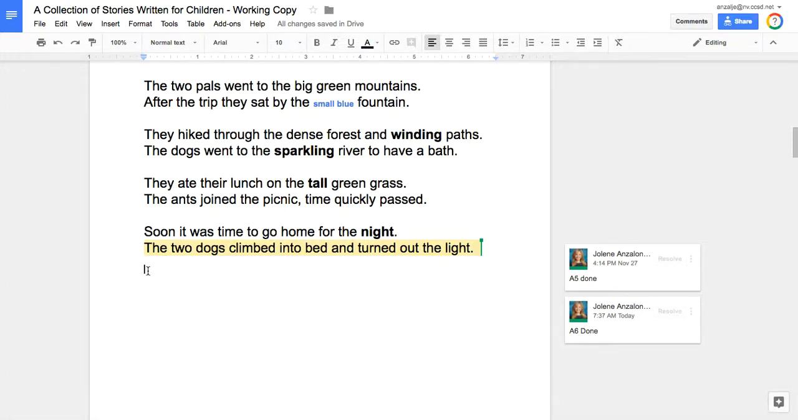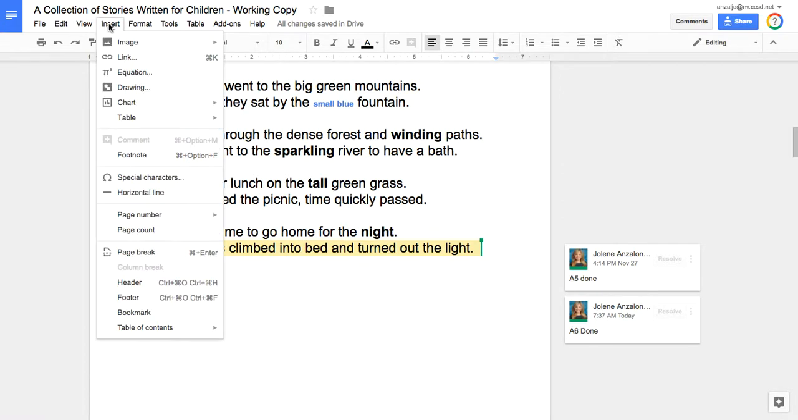Okay, so now we've got our cursor in the right place. I want you to go up to Insert. In this Insert menu, anytime you want to add something to your document, you can usually find that in the Insert menu. Okay, so we have images, links, drawings, all kinds of things. But we're going to go to Image.